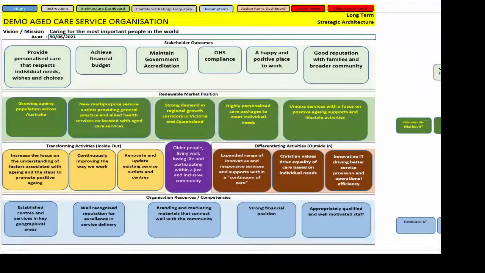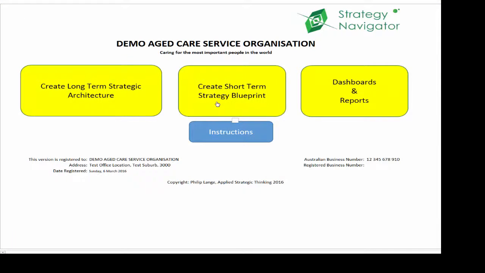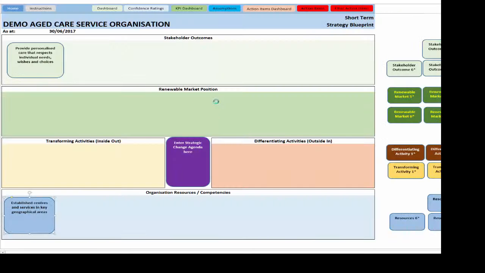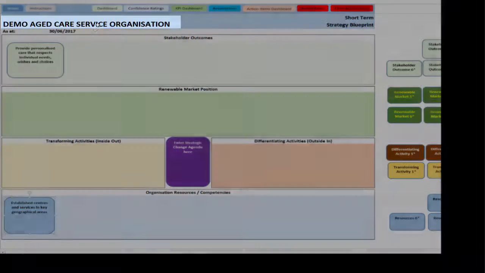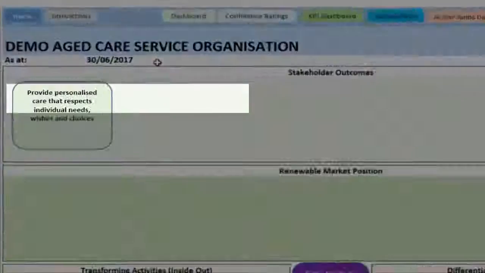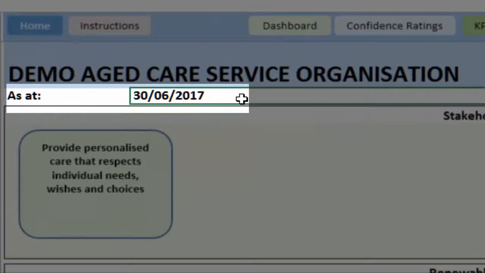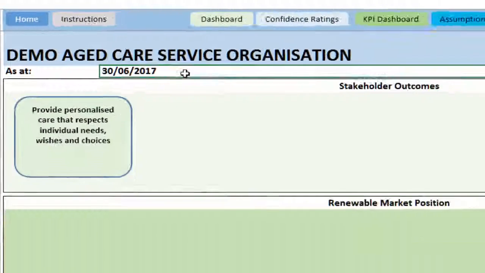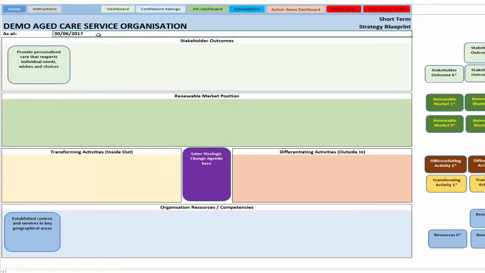Let's now go to the home page and look at the strategy blueprint. Here we can see a blueprint that is not fully complete. We still have the name. We have the as at date being 1 year in the future, 2017. And we have a couple of elements completed.